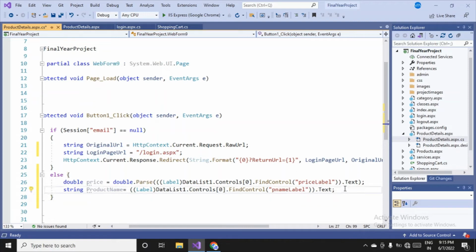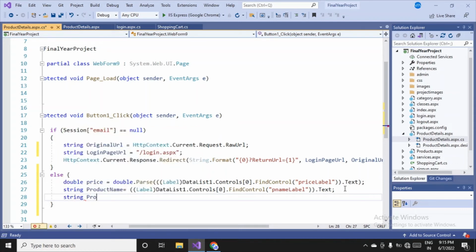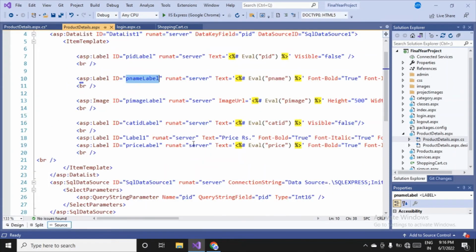Similarly we want to fetch the product image URL also, because in the view cart we should be able to display the image of the product. So for that reason we also have to fetch the product image URL. So one more variable we want to have, string product image URL, equal to. Now again we want to do the same thing, but I hope you all remember we have converted the label control for the image into an image control.